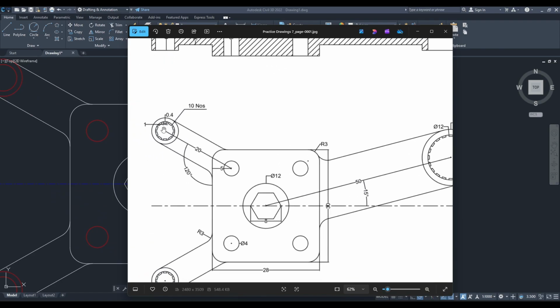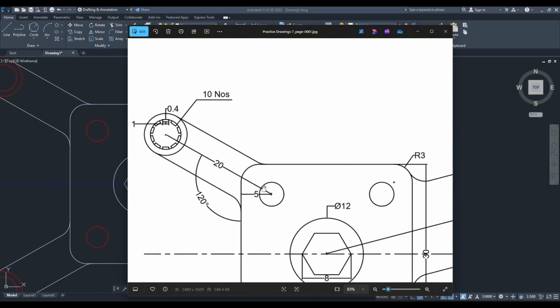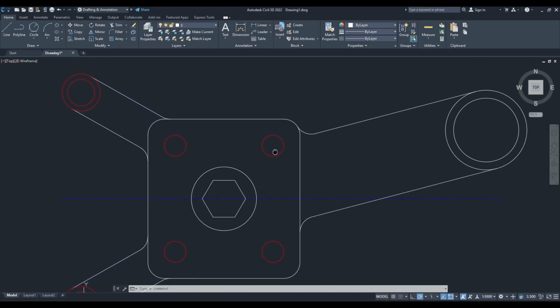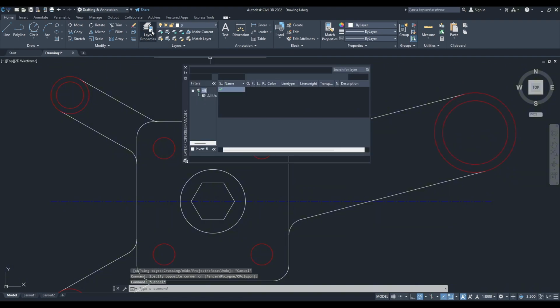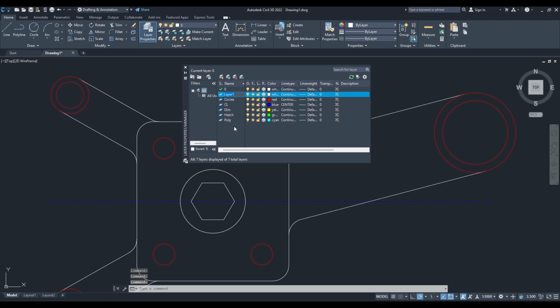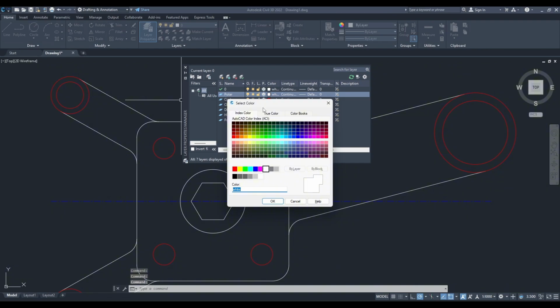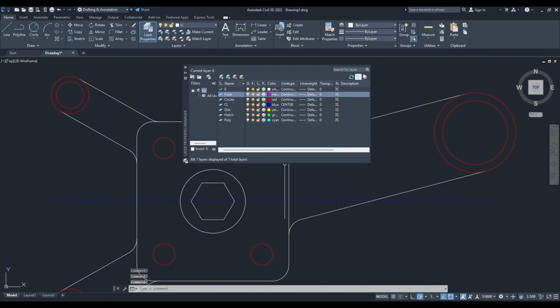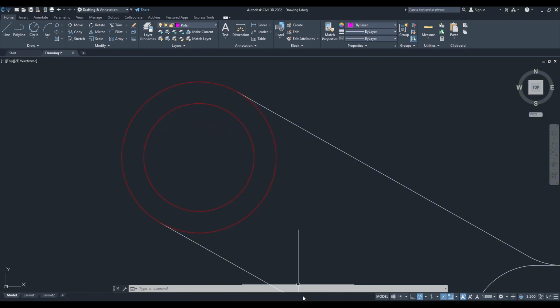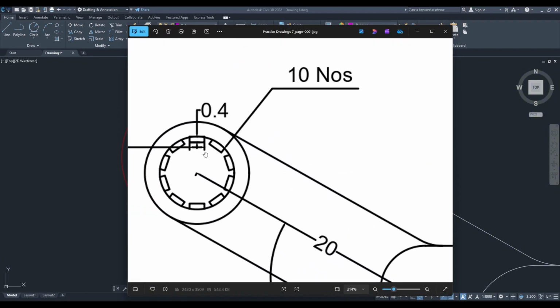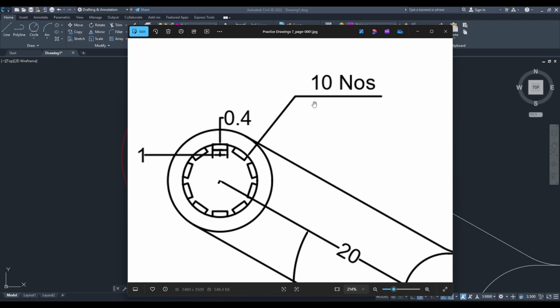Now it's time to make the serrated edges in the circles. So for that, let me make this red, and also let me make a layer of polar, and we will make them this color. Make the current layer polar, and as you can see, one serration has a dimension of 1 and 0.4.